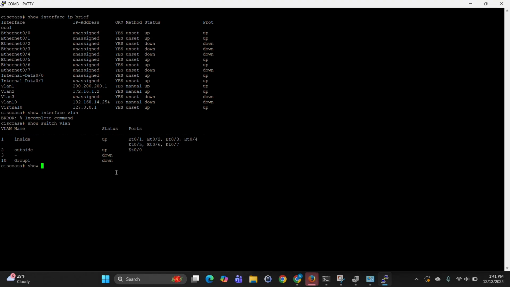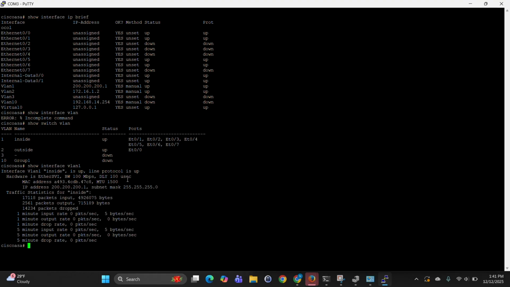We can also just go right into a specific VLAN if we want to. So let's say if I want to go into VLAN 1, I can use this command. And this will show all the details of it. You can see the IP address, you can see the subnet mask, packets that have gone in and gone out, and so on and so forth.